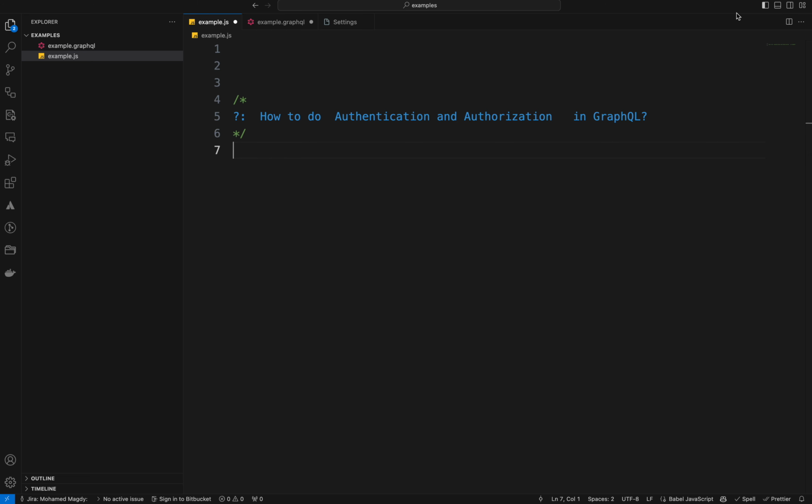Welcome back. How to handle authentication and authorization in GraphQL. So implementing authentication and authorization in a GraphQL API involves several layers of security, just as with any other API. So let's talk about the approach in the GraphQL context. Let's talk first about authentication.